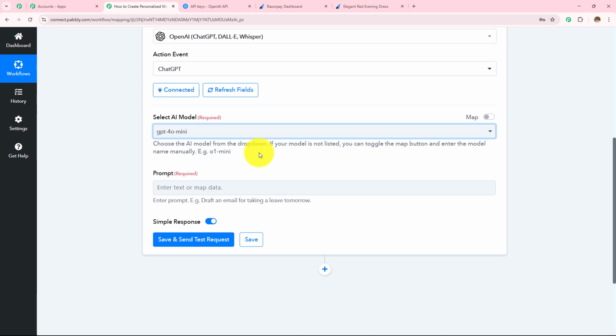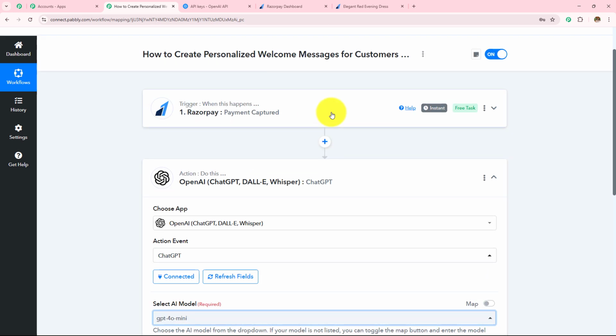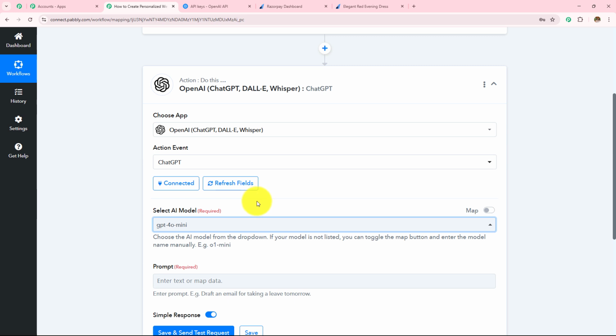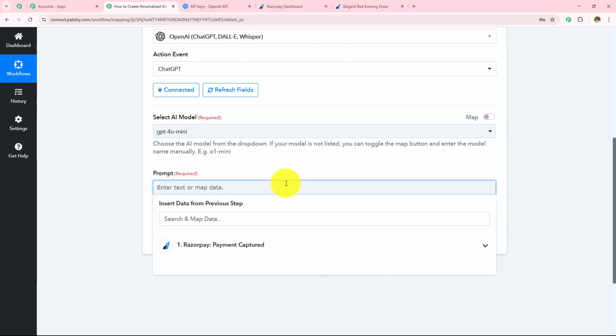Now I have to enter the prompt. So I'm going to enter the prompt in a way that whenever I'm going to capture the Razorpay payment or whenever a new product has been purchased, I want to create a welcome message or a thank you message and send that to my customer via mail. So here I'm going to write my prompt in that way.